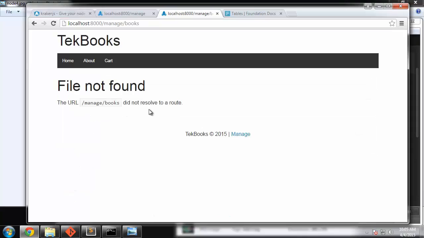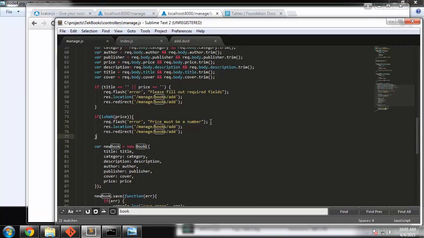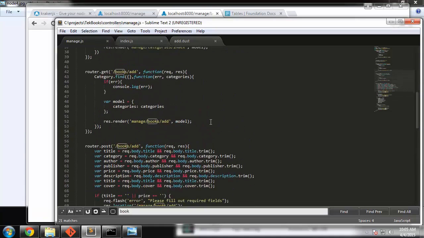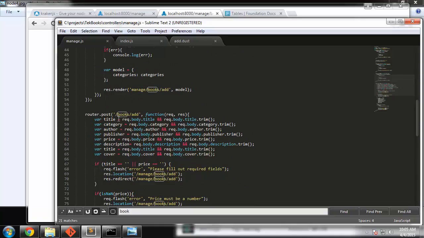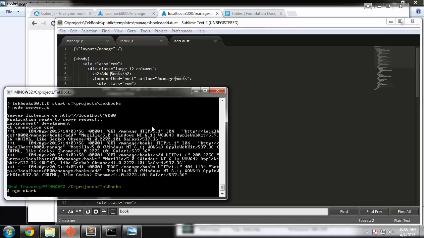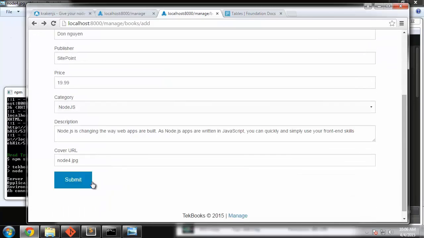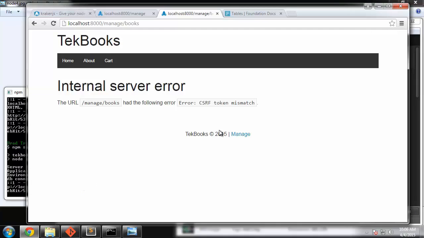And manage books did not resolve to a route. Let's see, manage. Oh, we did router.post books add. We want it to just post to books. And then let's check the form. Yeah, the form goes to manage books. So we're going to have to try that again. Let's do a submit. CSRF token mismatch.